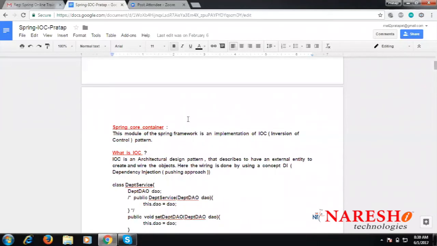Now, the IOC says, why are you creating these objects as part of your application code? Now, you know, IOC doesn't say don't create the object, meaning it doesn't say the object should not be created in your application. It says why you are taking that responsibility. Now, the objects of your system can be created and wired by one external system.